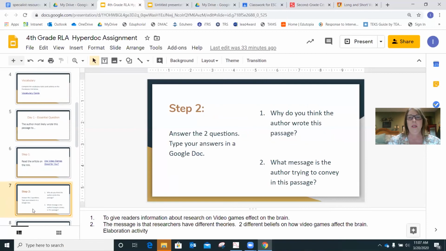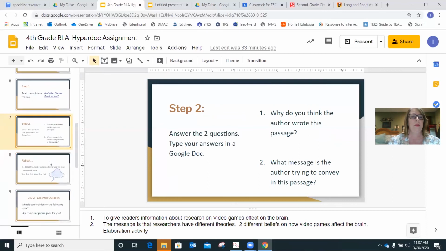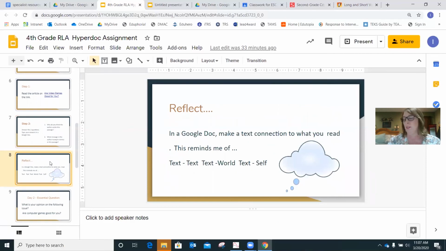Then step 2 is they're going to explain and elaborate. They're going to answer some questions, and they're going to have to put it into Google Docs. And then, of course, after they elaborate, the final part of the 5 E's is evaluate. So they're going to reflect, and in a Google Doc, they're going to type and make a text connection to what they read. This reminds me of text to text, text to world, text to self. So that was day 1.